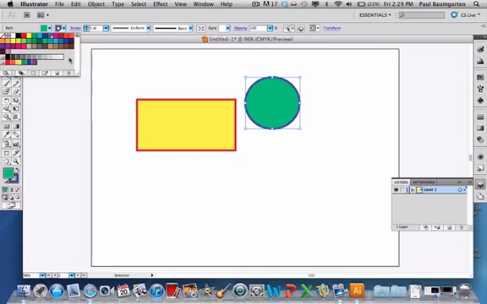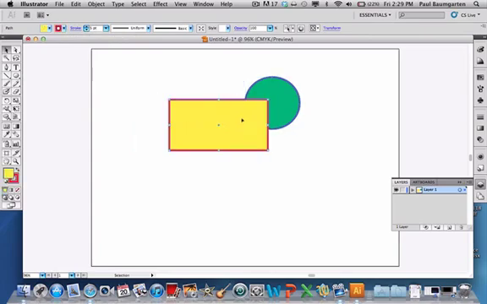Okay, so I can create these simple objects. Let's close that down. Okay, I can stack them. I can change the strokes and the fills. I can also change the opacities. Okay, all this kind of stuff that you're used to with Photoshop.